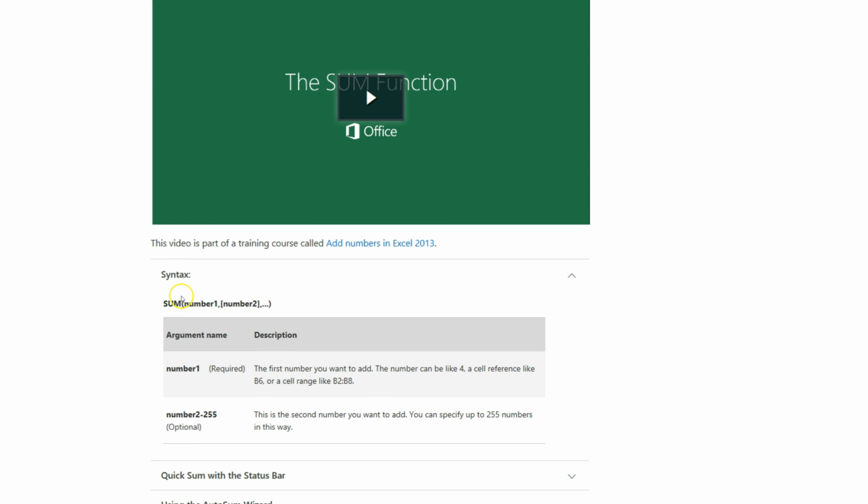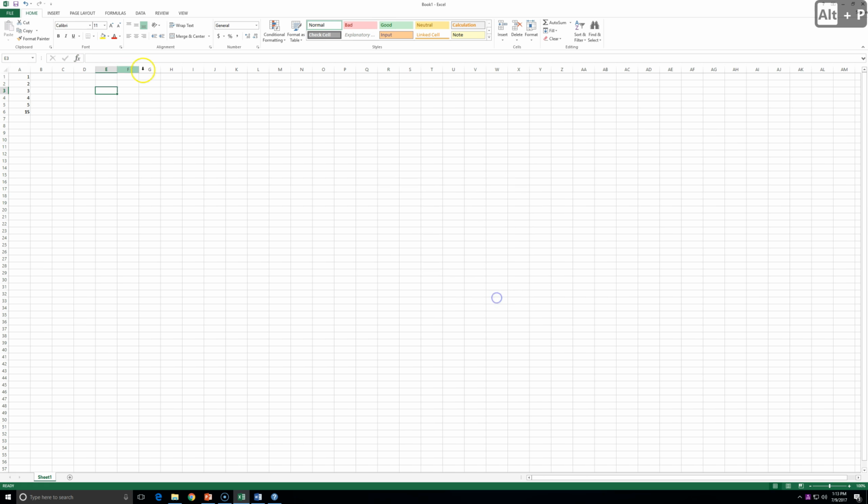And we can see that the syntax is sum, open bracket, number 1, comma, and then in these square brackets, number 2, comma, dot, dot, dot, close bracket. The sum part of the formula, or the syntax, is called the function. And there are many, many different functions within Microsoft Excel.